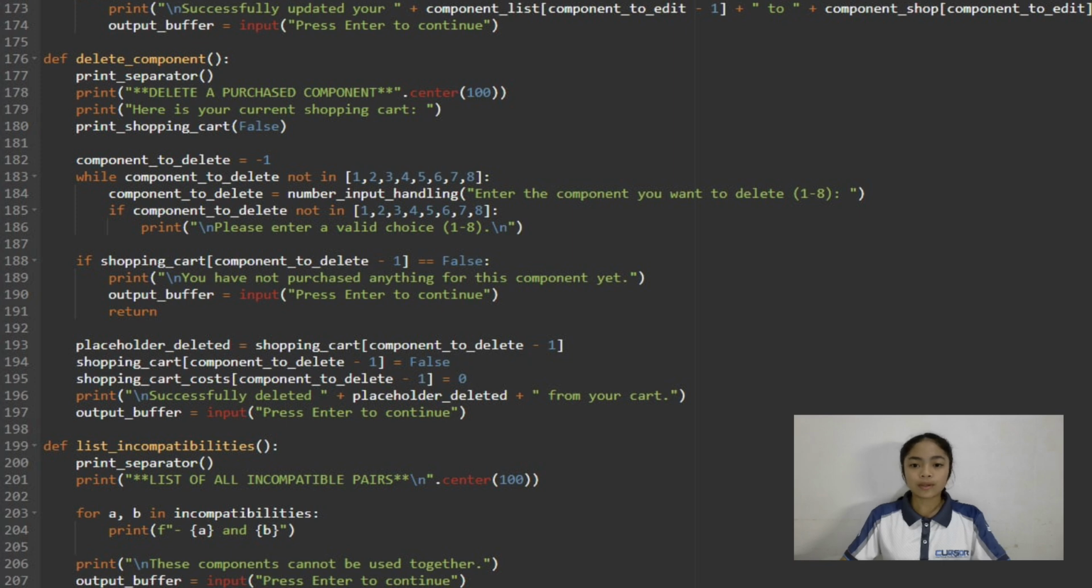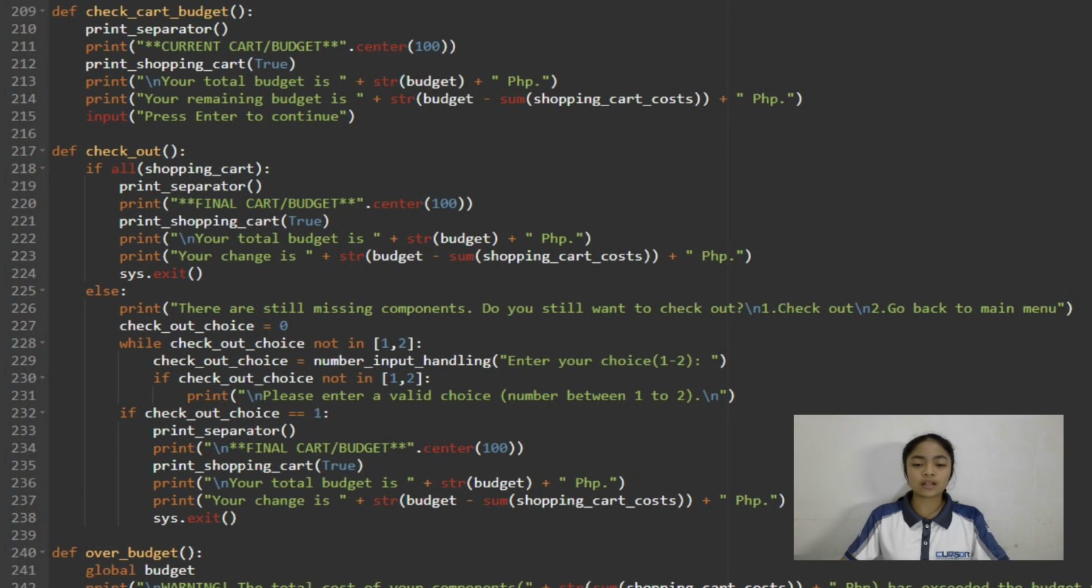Moreover, the program has a function that will notify the user and display the list of components with incompatibilities. Another function is checking the cart budget. For this, the program will access and display the user's budget. Furthermore, the remaining budget will be calculated and displayed.